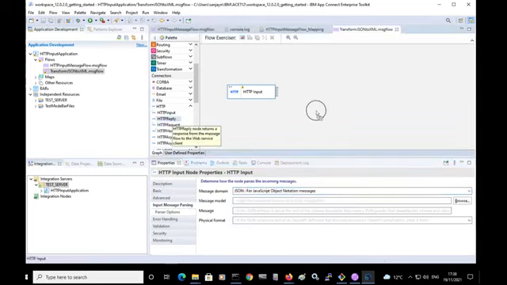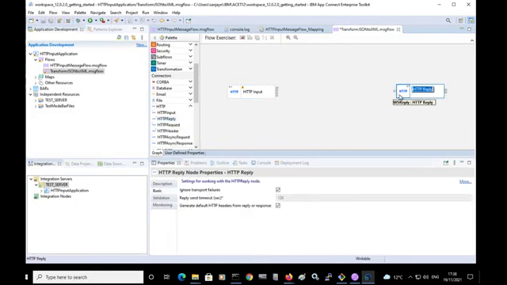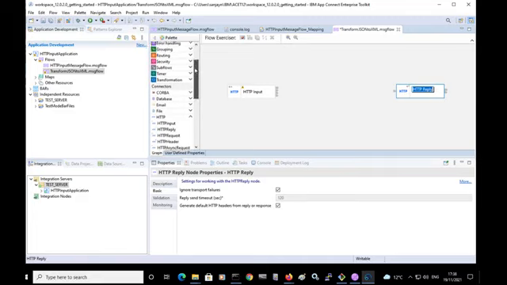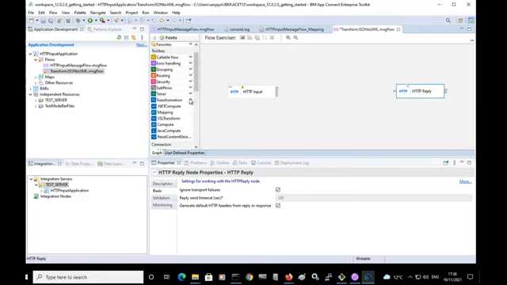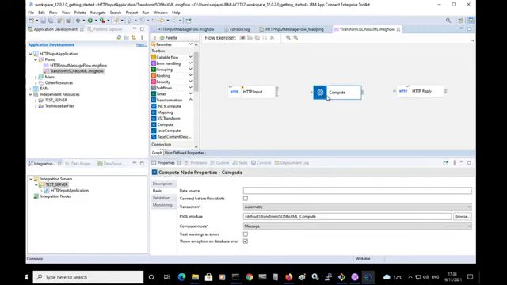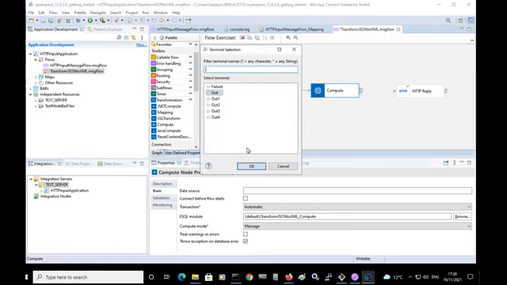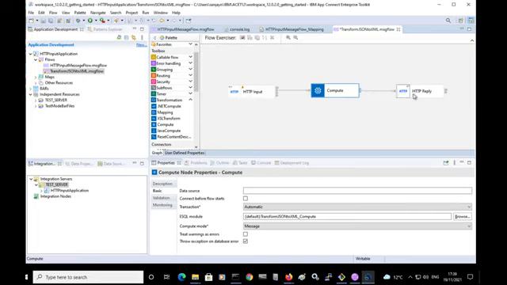I'm now going to select an HTTP reply node so that a response can be sent to the client that sends the HTTP request. And I'm going to select a node called a compute node, which will transform the JSON message to XML. I can wire it up by selecting the out terminal from the HTTP input node and then select the input terminal on the compute node. Similarly, I'm going to select the out terminal from the compute node and wire it to the HTTP reply node.